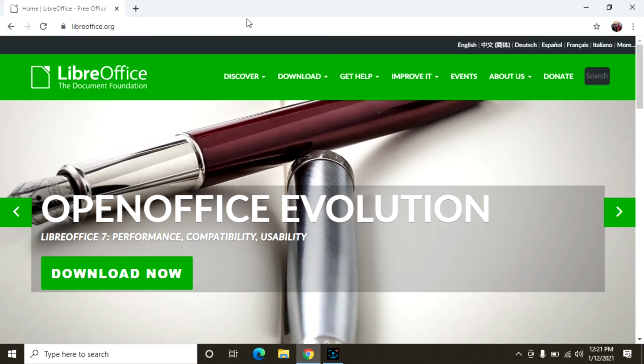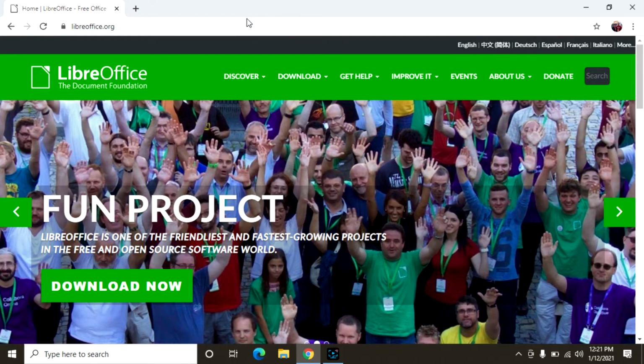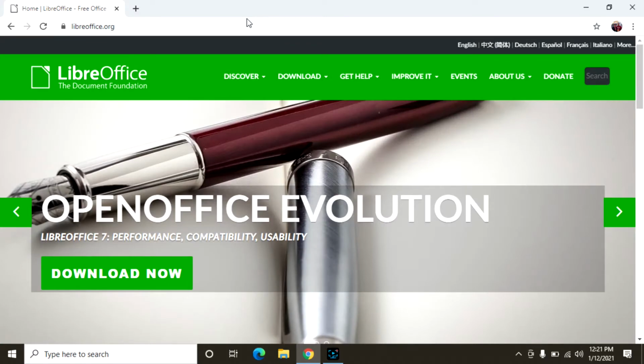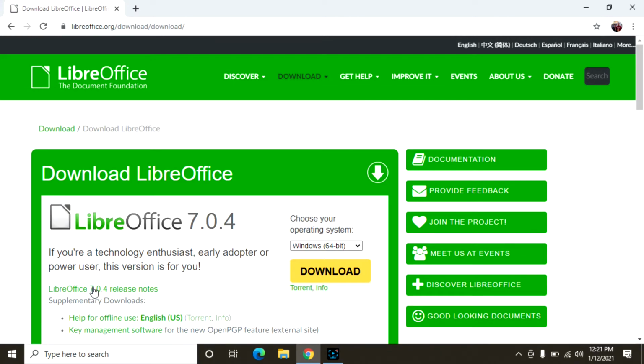Sometimes other sites will take a free product like this and add some malicious software to it and offer it for download. So just make sure you're downloading from the official site. So go ahead and click the Download Now button, and that'll take you to the download page.